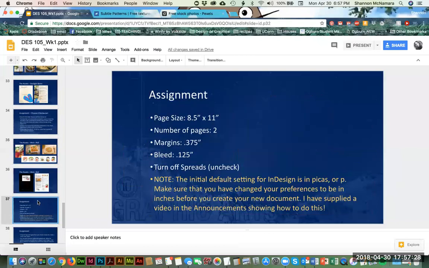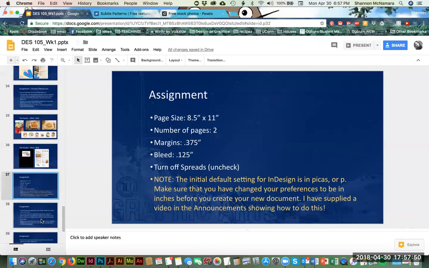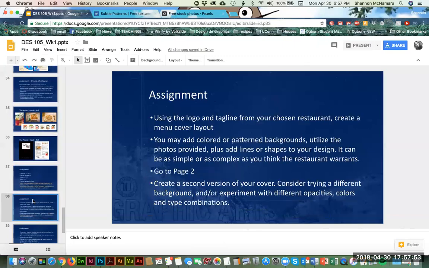So we're going to have 2 pages. It's going to be 8.5 by 11, your standard letter size. We're going to set up our margins for 0.375 and our bleed for 0.25, and we're going to turn off spreads. I'm going to show you how to set this up. And then again, your initial default setting for InDesign might be in picas, so go back and watch that video and change that to inches before you get started.